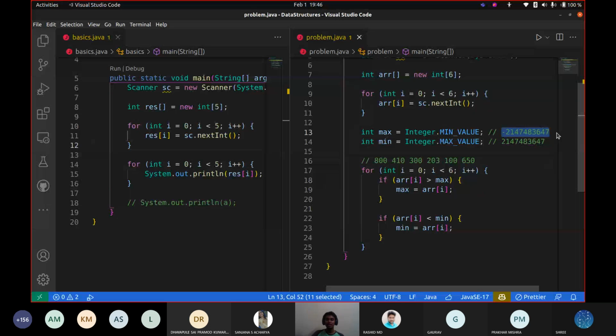2147483647 first with 800. Now it checks which is bigger. 800 is bigger, so at that time it removes this from over here and puts 800. Then again it checks 800 with 410, which is bigger, 410 or 800? 800 is bigger, so it stays 800. Again, it checks with 300. Which is bigger? So it stays 800.